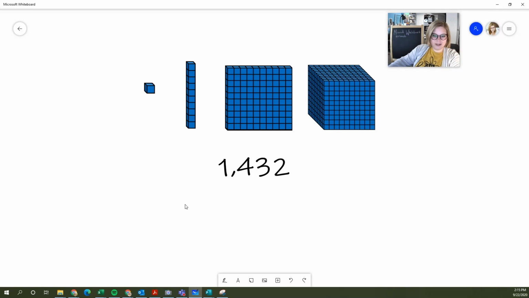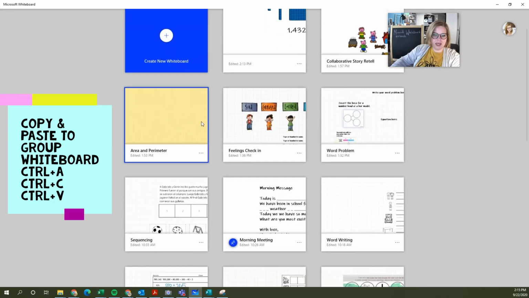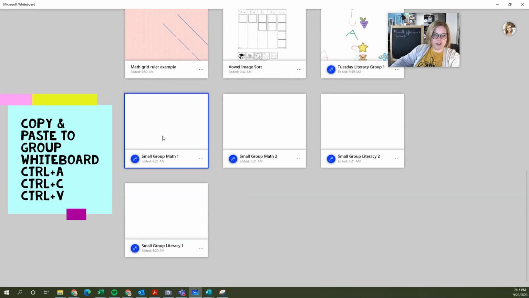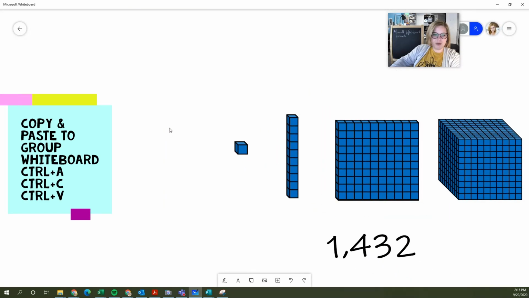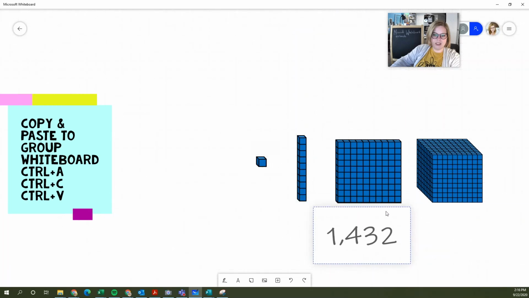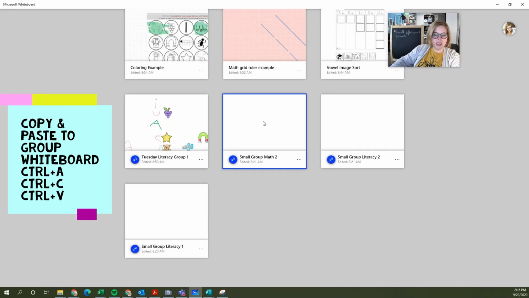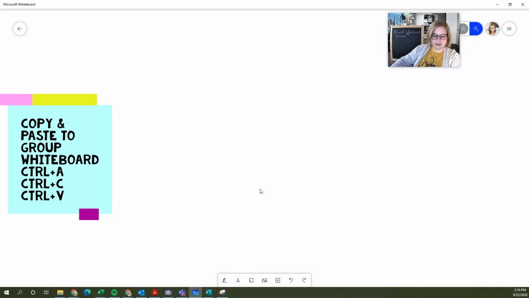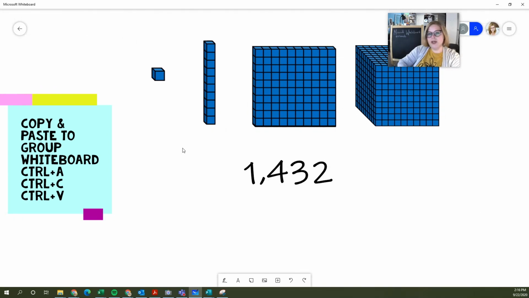The easy workaround is using your keyboard to press Control A, which selects everything on your page, Control C, which copies everything on your page, and then going down, if this was what I wanted to do in my small group math today, Control V, which pastes everything from the other one onto this document. So now it's set up for my first small math group, and then if I'm doing the same thing in my second small group math, I would just do it all over again. And here we go.